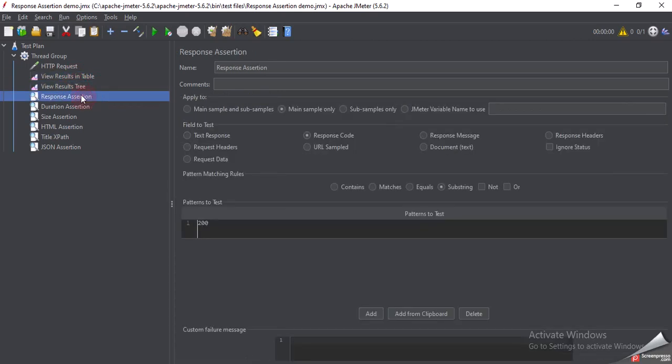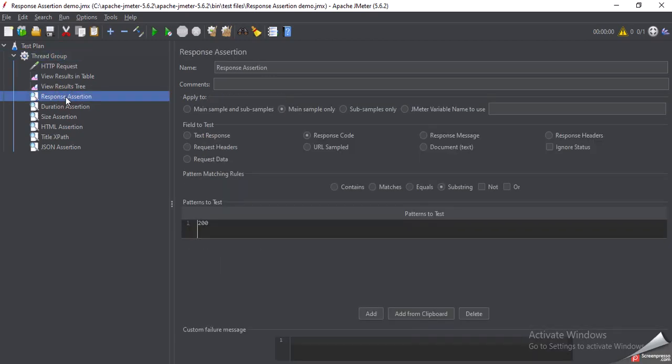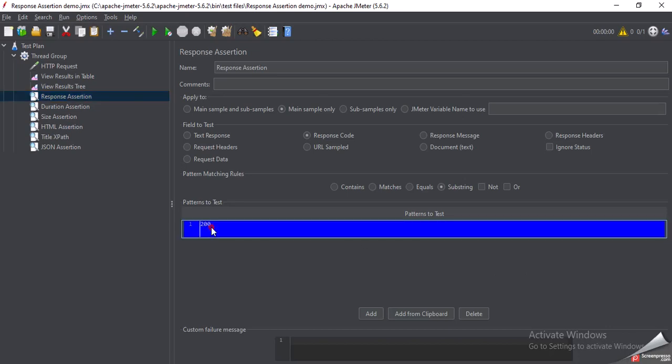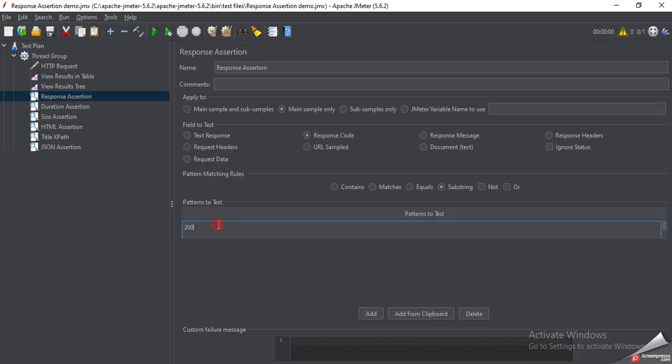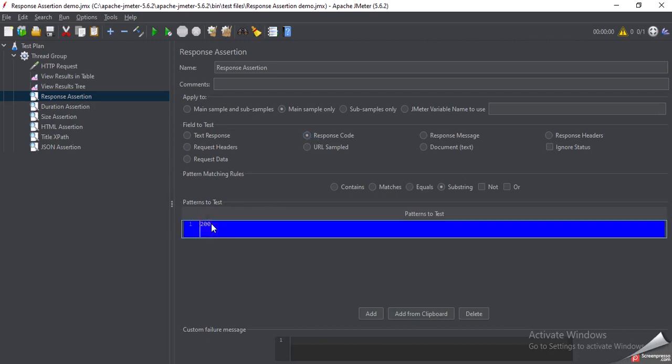After that, in the thread group, I just added a response assertion. In the response assertion, I just wanted to check whether my response is coming as 200 or not. So I just selected response code. You can select text response also, or response message also. Suppose you want any response message to come from the server, then you need to type that message, and that will verify whether exactly that particular response is coming or not, and accordingly your test will pass or fail. Here I am checking only the response code, and that is 200.